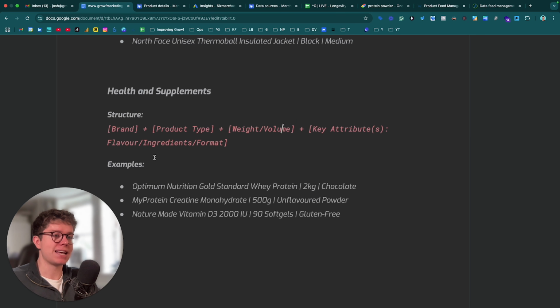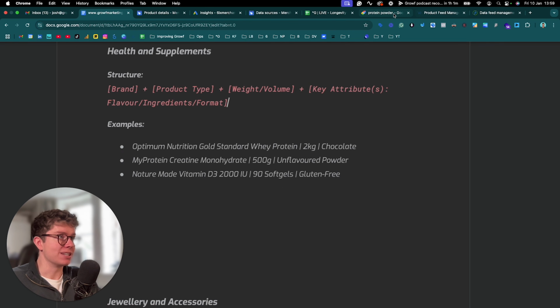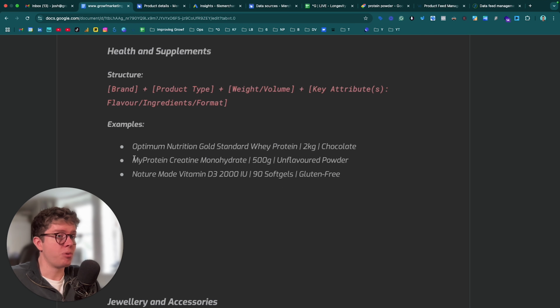So an example of a structure we have here is brand plus product type plus weight/volume plus key attributes. Okay, so key attributes being flavor, ingredients, format. As we've already gone over an example there, I'll just run over a different one. So we have My Protein, then we have creatine monohydrate, we have 500 grams size, then we have unflavored powder. And that's all we need to do. We can keep it concentrated to the most relevant keywords. Like I said, I encourage you to use up to 150 characters, but it doesn't mean to chop in and throw in anything random just to fill that up. Make sure it's relevant.